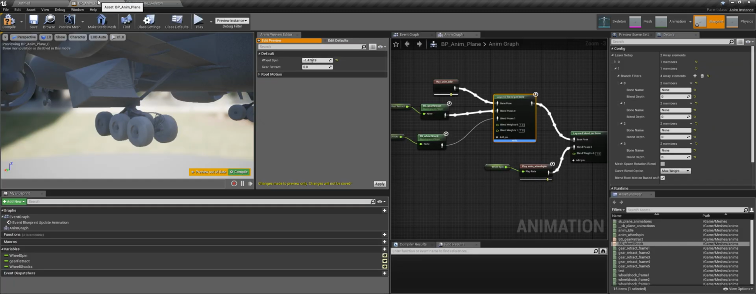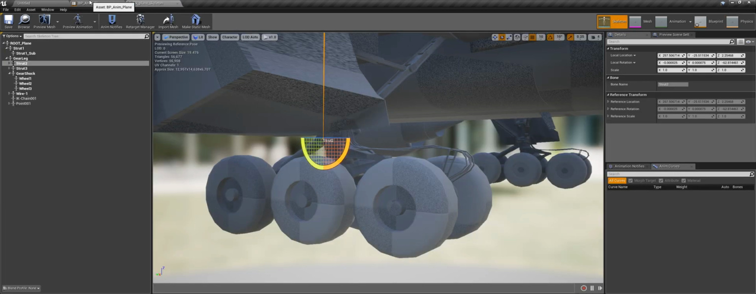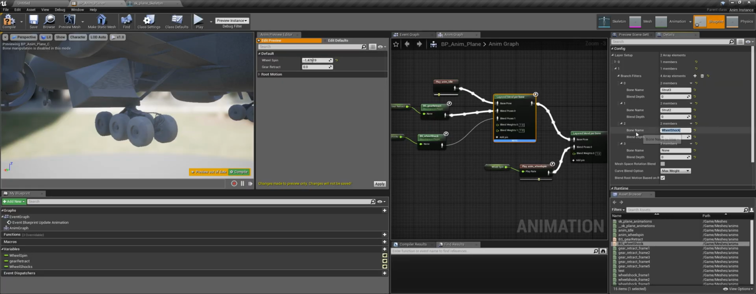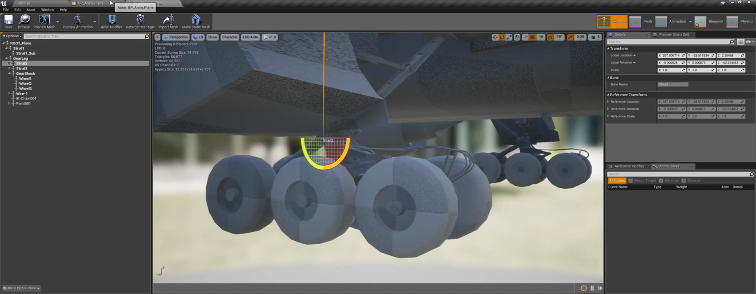Strut 1, gear shock. Strut 2, gear shock, gear shock. And wire 1.